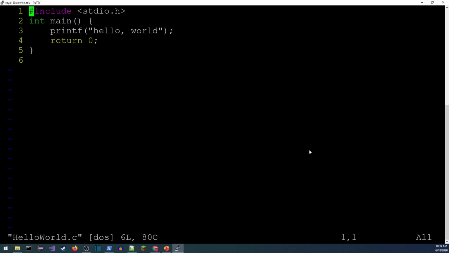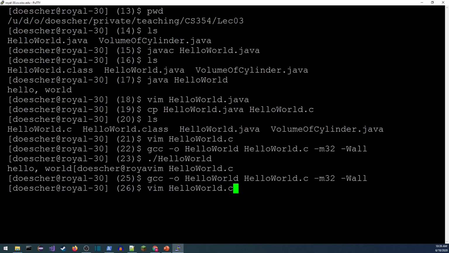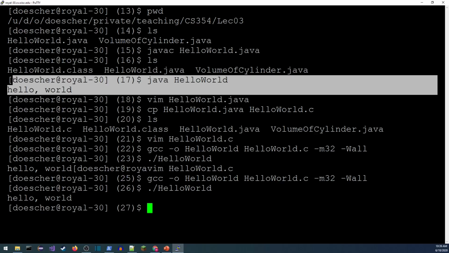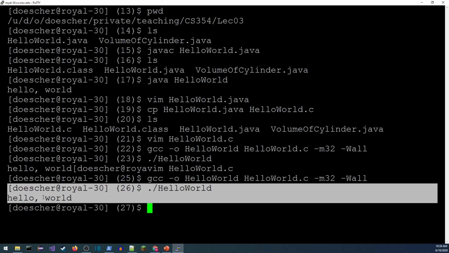There it is, my file. So printf in Java, the standard System.out.println, puts a new line character at the end automatically, whereas in C it does not. So one real quick addition, and now it works the same. Up here is my Java version, Java Hello World, and here is my C version.